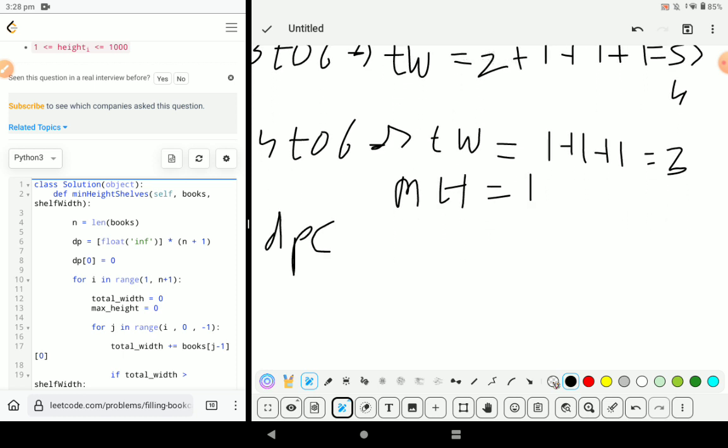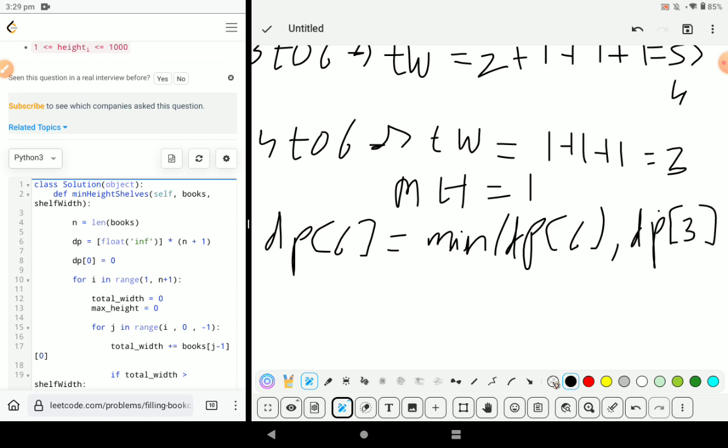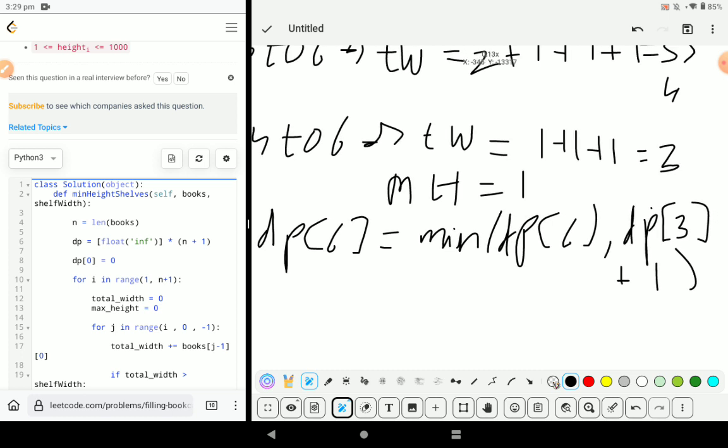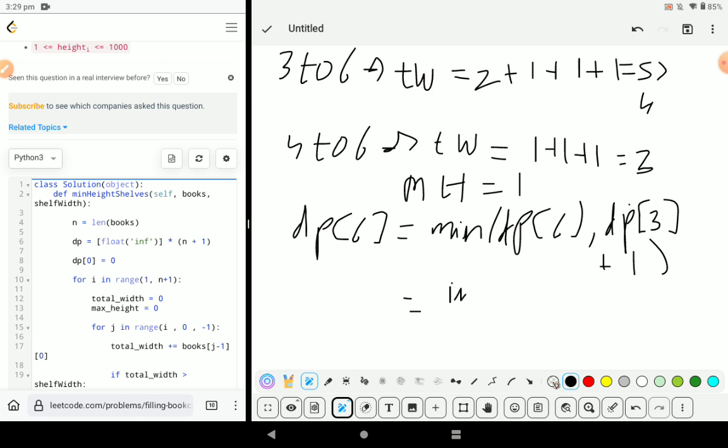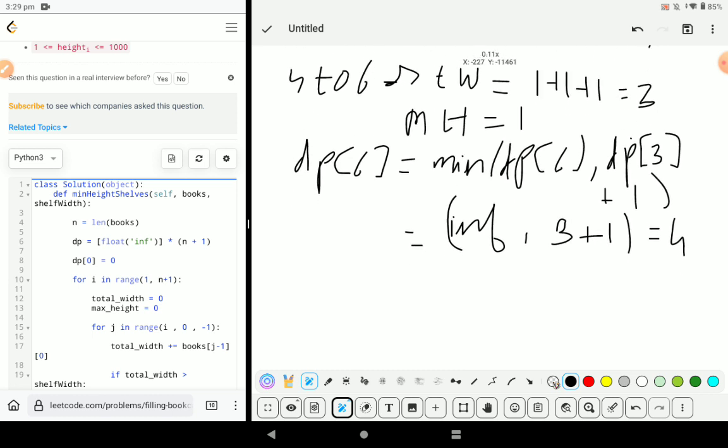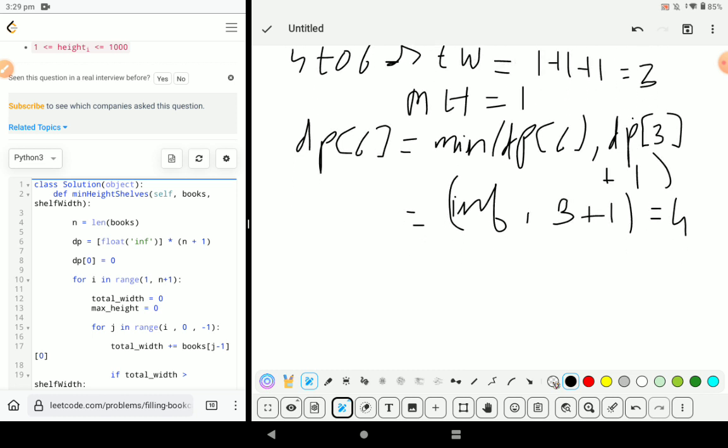So this is iteration number 6, and we'll update DP of 6. DP of 6 will be the minimum of DP of 6 comma DP of 3 plus the maximum height. DP of 6 is infinity, and our DP of 3 we have got as 3. So 3 plus 1, which is the minimum, is 4. So we have got our DP of 6 as 4.